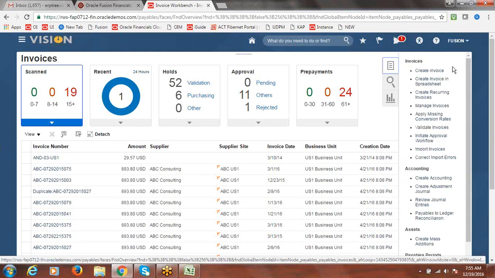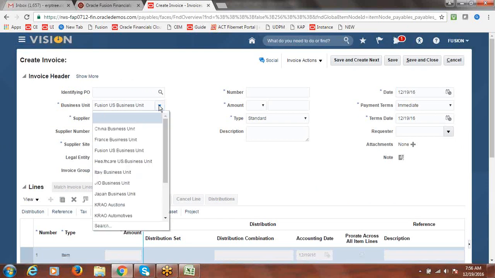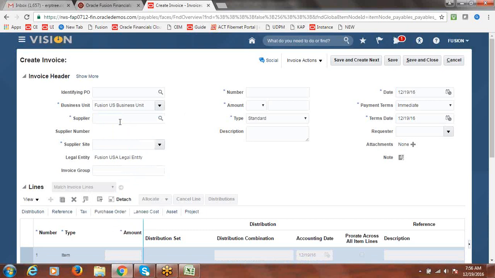Go to task panel, say create invoice. Since we set that profile option, by using the administrator profile values, we set a profile option called default business unit. That is the reason the business unit is defaulting, but if you want to override anytime, you can override.